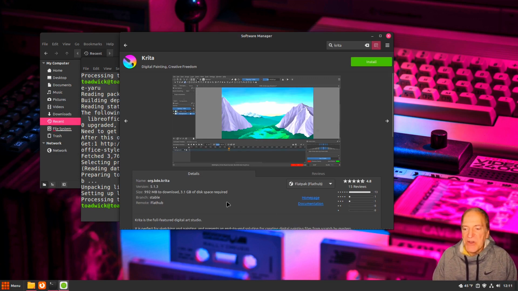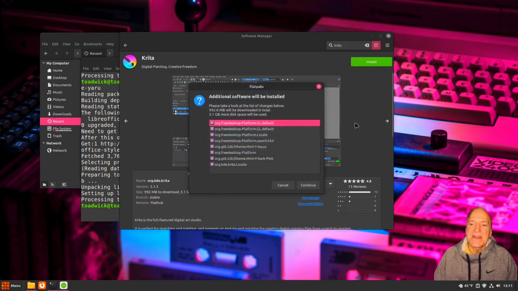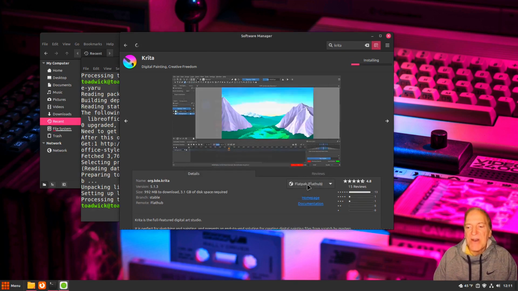So that's quite a bit newer, and that would be my choice here if I was going to install Krita here on Linux Mint, and then it shows you the additional software that would be installed. So I'll just hit continue there and just let it do its thing. And again, you can see that the theming looks great all the way across the board. So I'll let that download from Flathub there. That should take about a minute or so. It's a good size download there, about 992 megs, and it's going to take up 3.1 gigs of space. Wow. So yeah, Flatpaks are a little bulky.